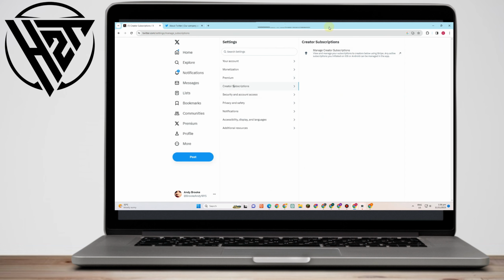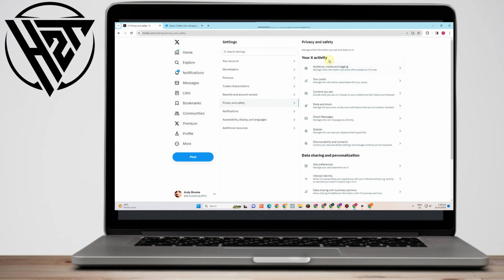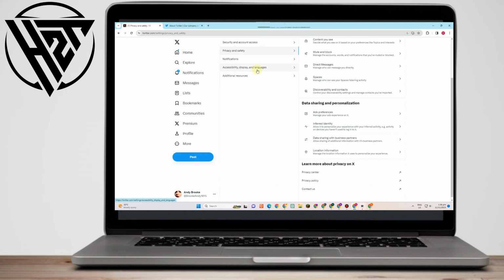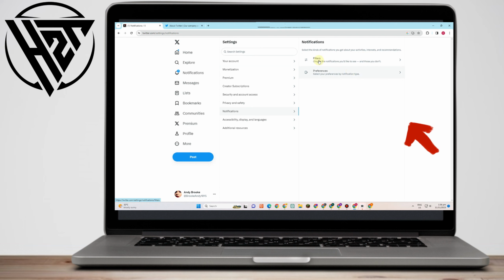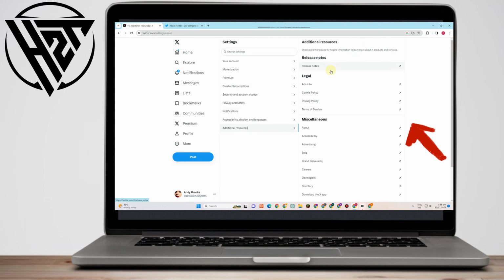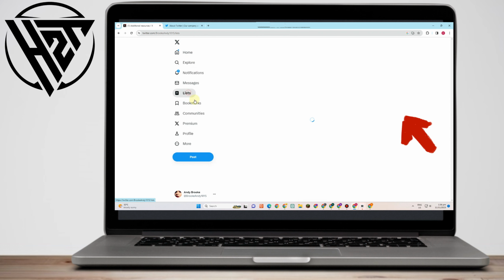Also we have here security and account access. You just have to tap this if you want to change or connect some accounts. Privacy, if you want to change the content you see, it's here. We have here notifications, accessibility, additional resources, and so on. If you want to modify your settings, you just have to go to settings and privacy. Okay, that's it. Now, once done, you can go back to your home.